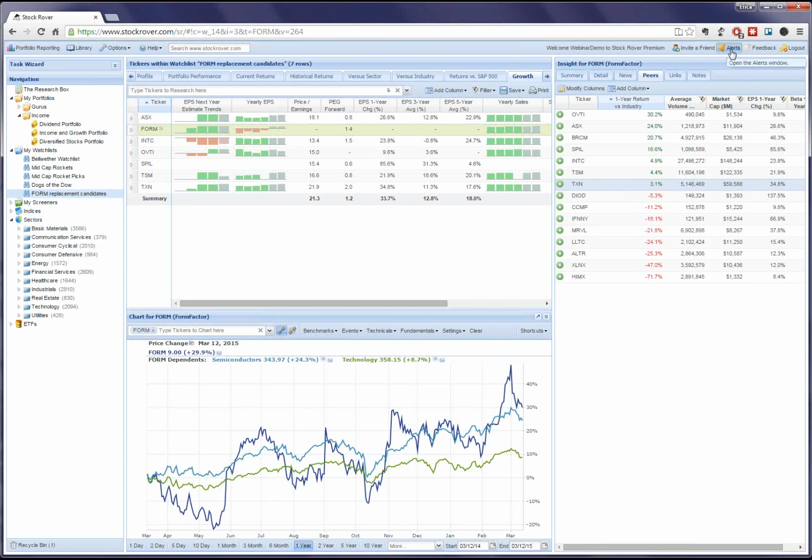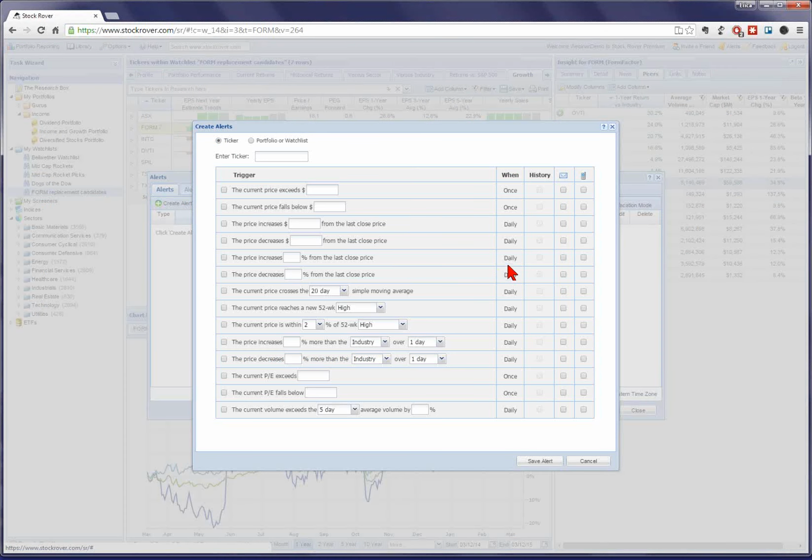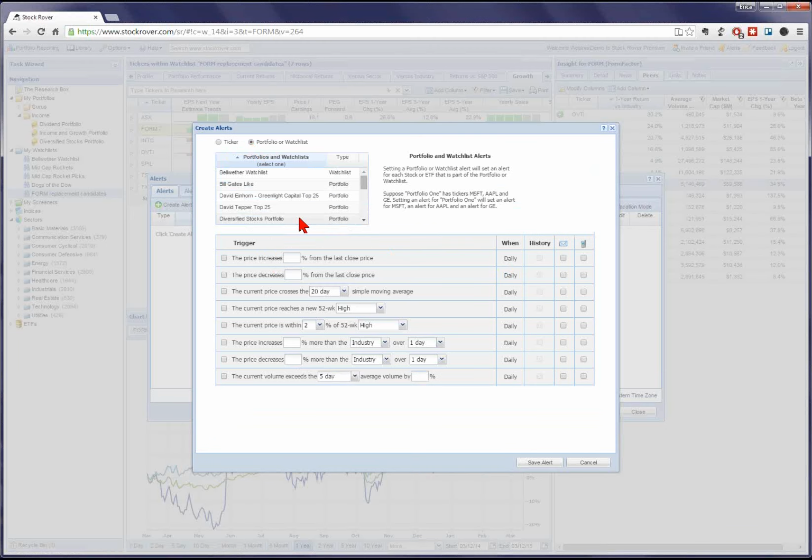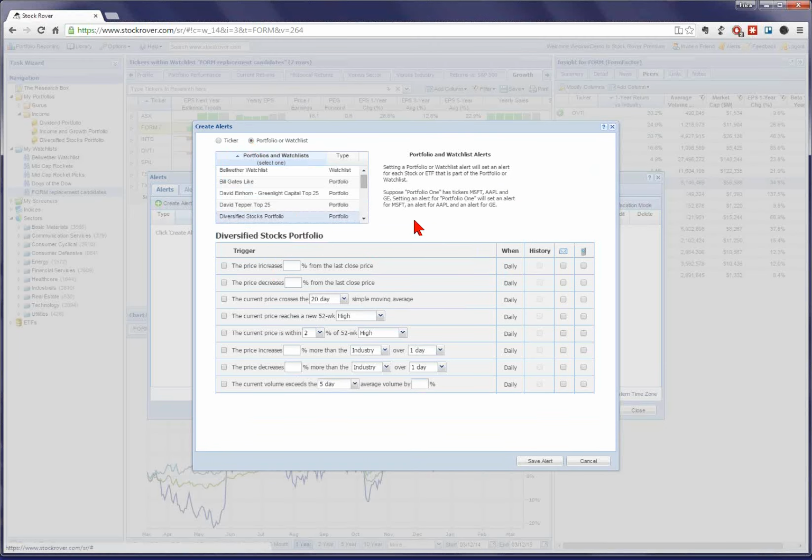So I'm going to go up to Alerts in the top right, and it automatically brings up this Create Alert window. You can set individual ticker alerts, but I'm going to go for the Portfolio or Watch List alert and select my diversified stocks. It's important to note that this will set an individual alert on each stock in the portfolio. It won't monitor the portfolio as a whole, just so you know.